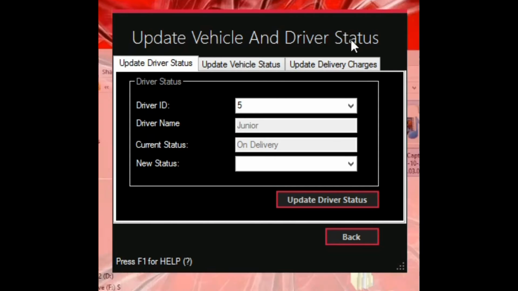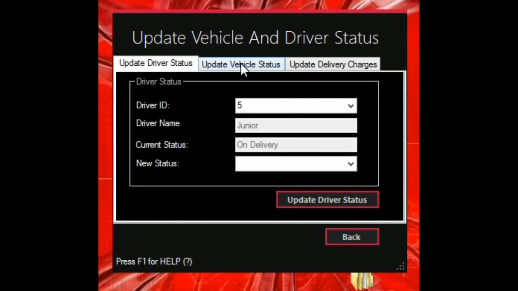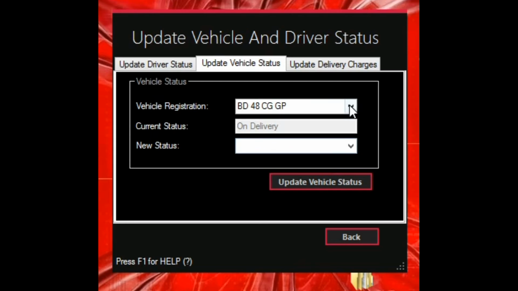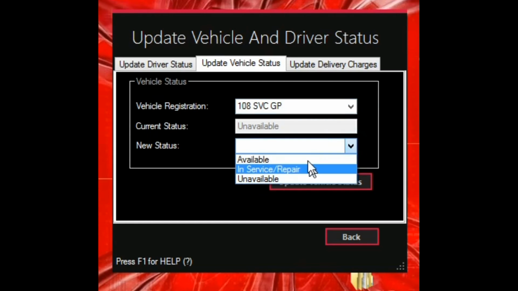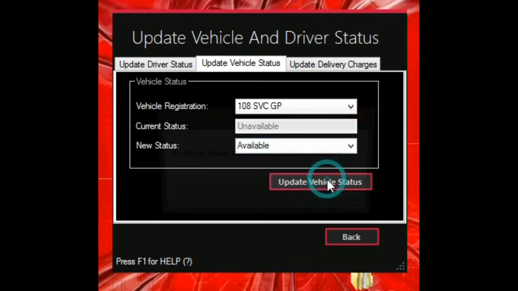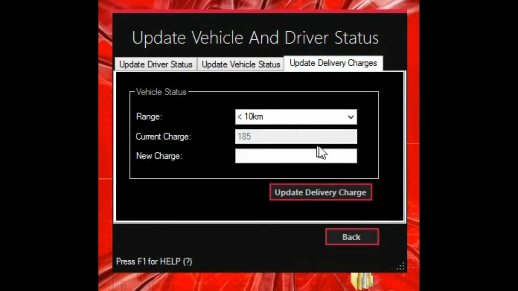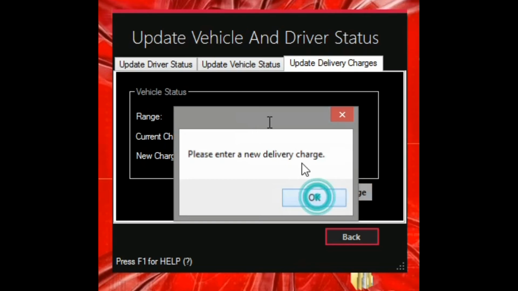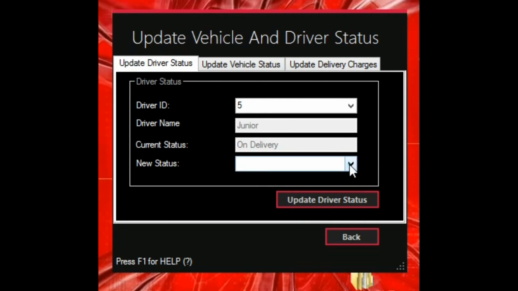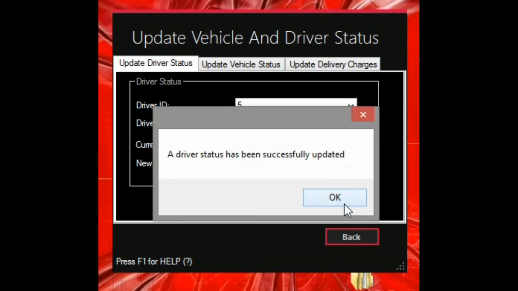Update delivery status. Once the driver has returned from the delivery, you will need to update the vehicle status. So select the truck and update the status. After the vehicle status is updated, you should then update the driver status, and the delivery charges amount can. If your driver is on leave, you can update the driver status to active or on leave.